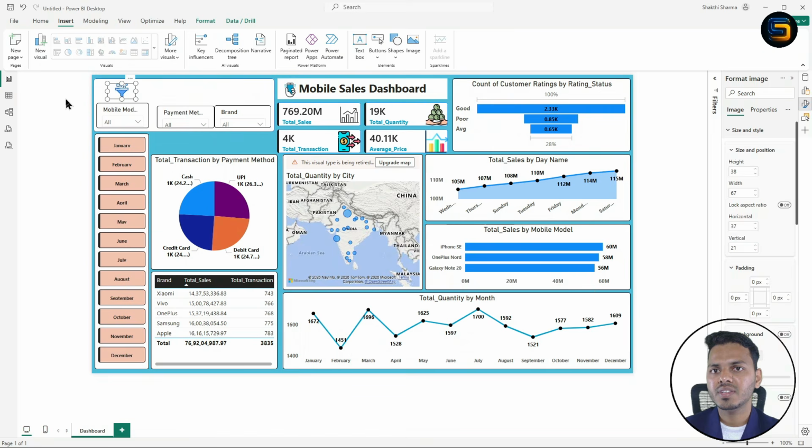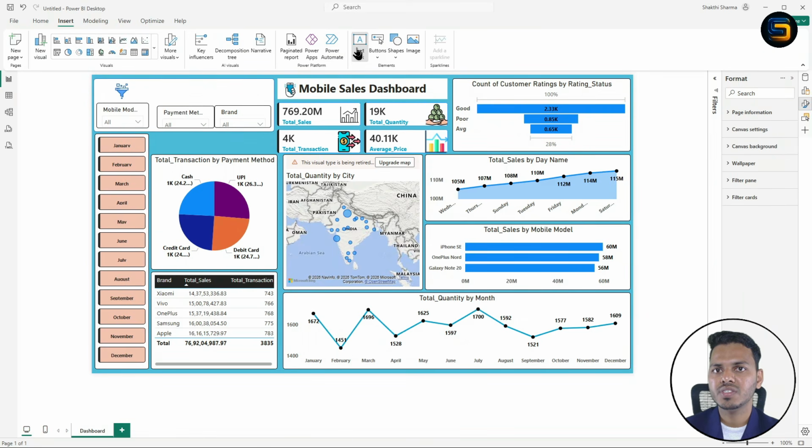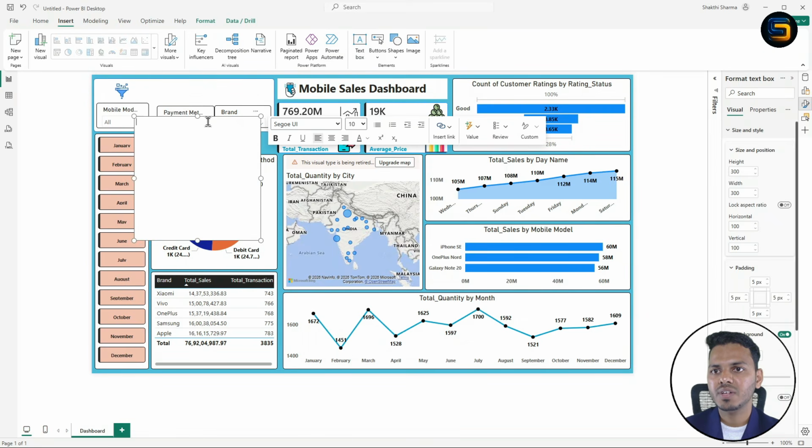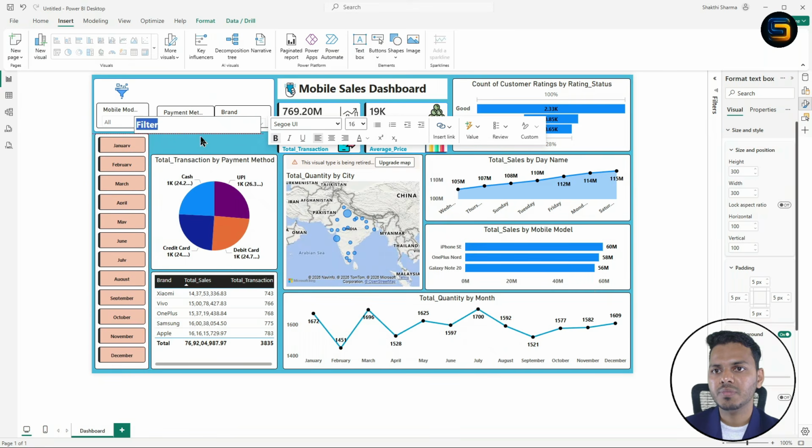So here I will insert one text box. To insert a new text box, I will take this text box. I want to show Filter here. So this is Filter. I will make it bold. I will increase the font size from here. I will take 16. Just to minimize this, I can take this filter. I will set the alignment to center.